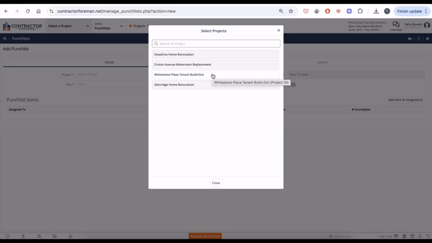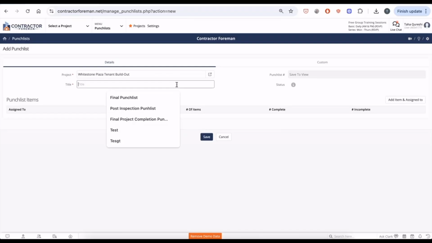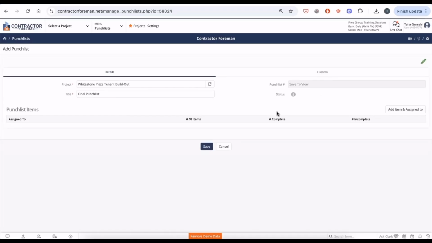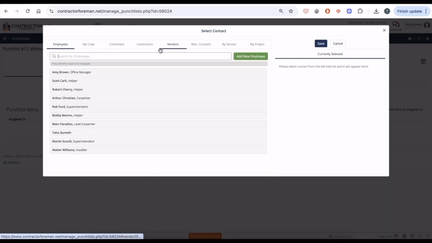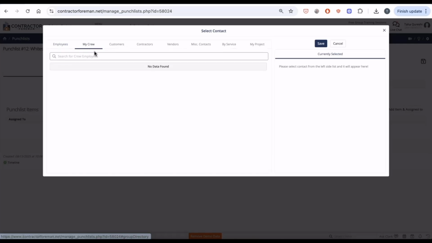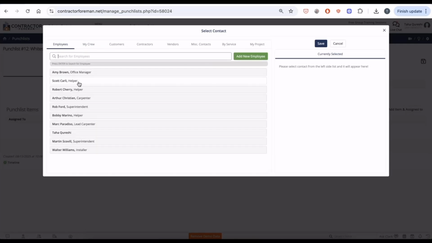For this example, I'll click on Whitestone Plaza tenant build out, and I'll title it Final Punch List. And now on the right-hand corner, we can click on Add Item and Assign To. And there's a few things to fill out over here. So assigned to is the person who's going to be responsible for this punch list item, and it pulls in directly from your existing list of directories. For this example, I'll click on somebody from my employees and click on Scott Carley.